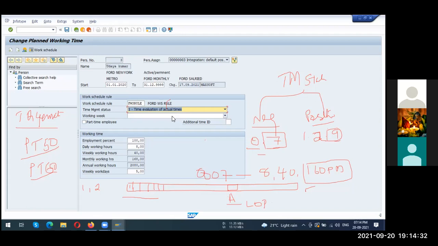Payments on actual timings. So if anything exceeds your 160 hours, definitely there are OT payments. We record only actual timings. In this area, we are recording actual timings. Whenever an employee comes to the office, from that second onwards until he leaves the office, every minute will be recorded. So this is the area.